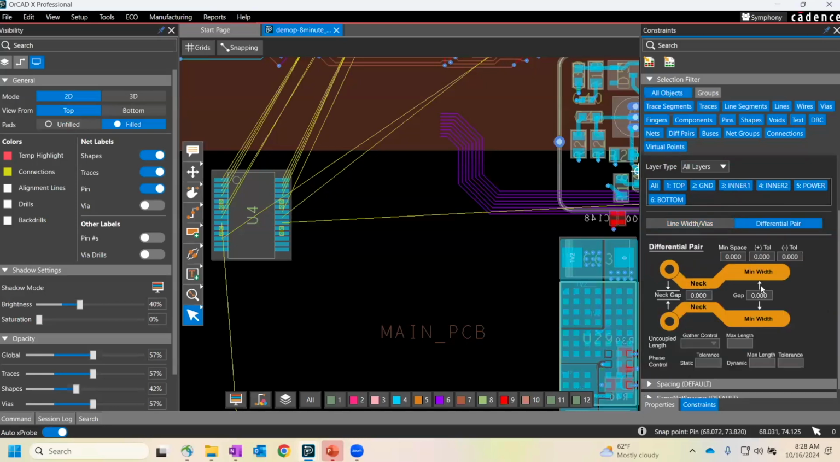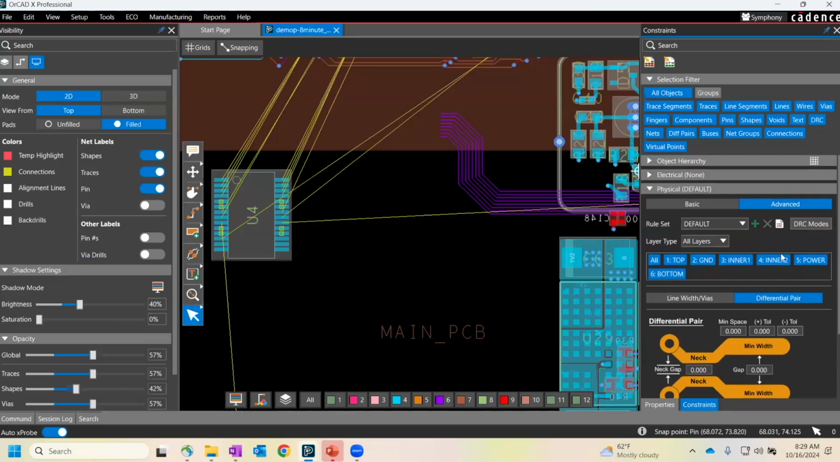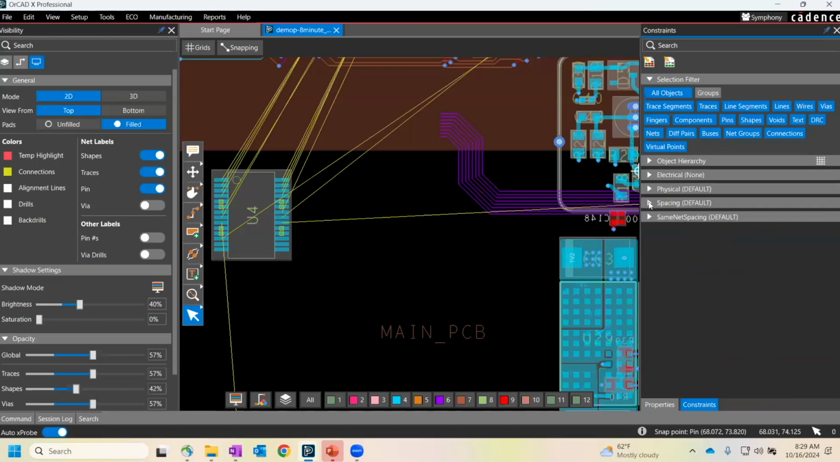You also have advanced differential pair spacing rules. So you can set up the physical requirements for differential pairs, and you can also set up things like static phase control and dynamic phase control and max uncoupled length. These two phase control rules are going to set and control and check if you have a diff pair that's in phase. If it comes out of phase, how long can it be out of phase before it has to become back in phase? And that can be done dynamically or statically. So the advanced physical rules give you one more level of control of physical constraints.